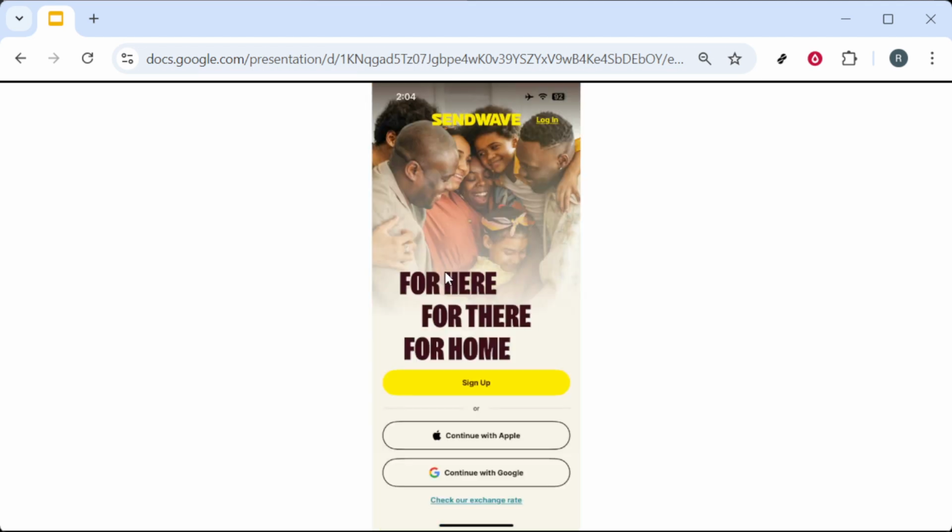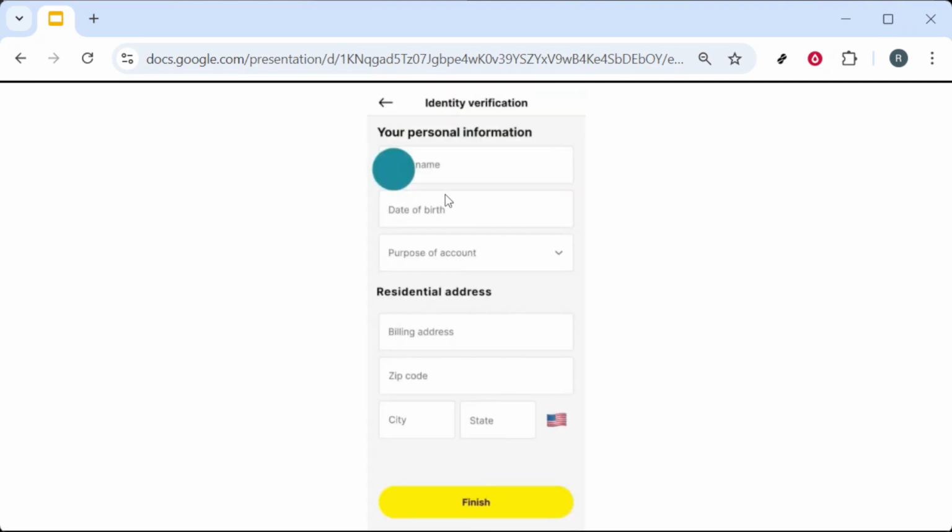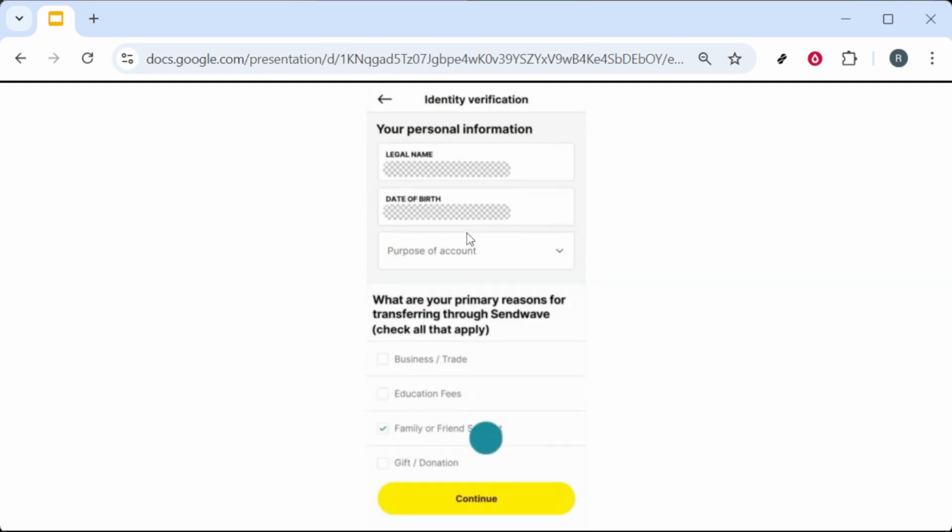Open your Sendwave app, log in with your account, and head to the menu or your profile picture. Look for the option called Verify Account. You'll be asked for your full legal name and date of birth, so type them exactly as they appear on your ID to avoid delays. You'll also select the purpose of your account, then tap Finish, and continue to move forward.